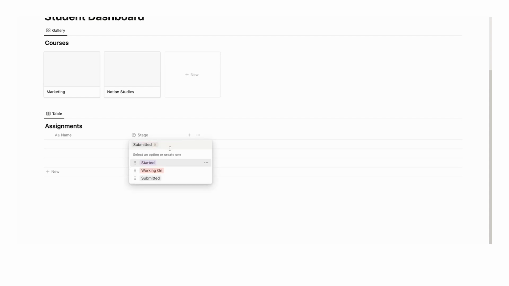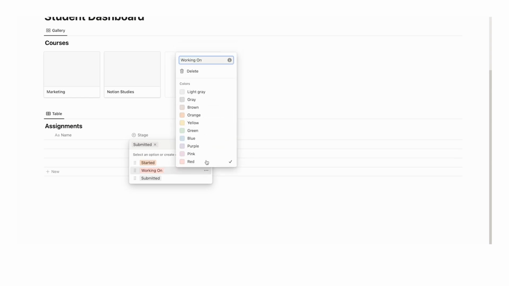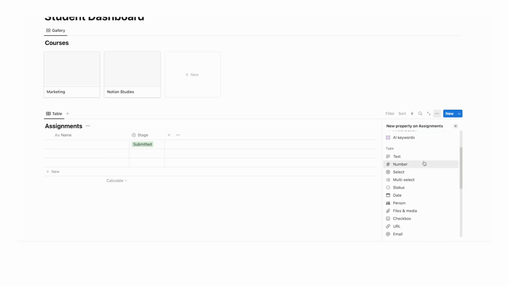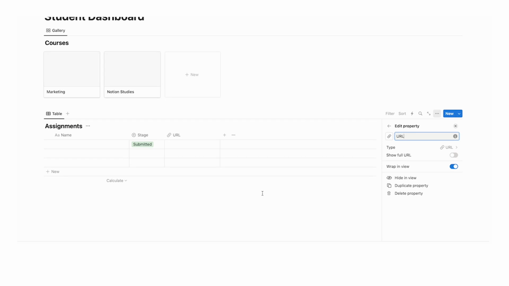Now we don't need a haven't started yet property, as that will just be another unnecessary tag, and by default it will be not started. So we can change these colors as well, just by clicking on these three dots. Let's do orange for started, working on can be yellow, submitted green. Now another property I'll add here is a URL. So I'll just scroll down and click on URL here. So this can have a link to the actual assignment brief.